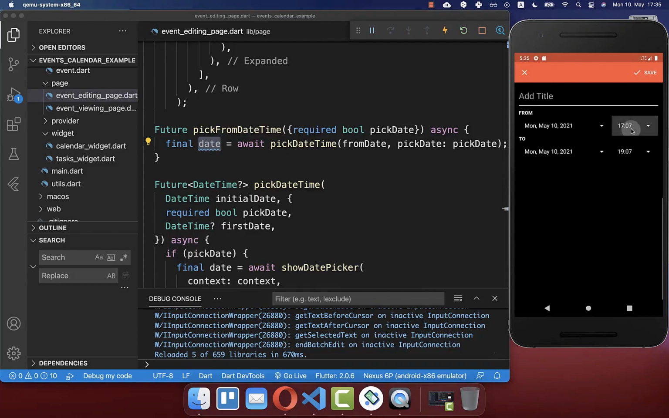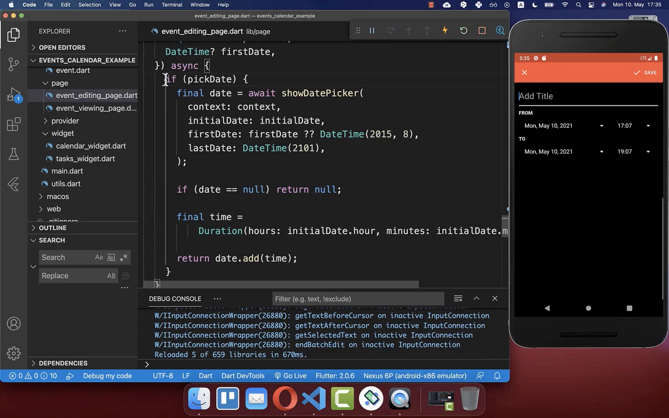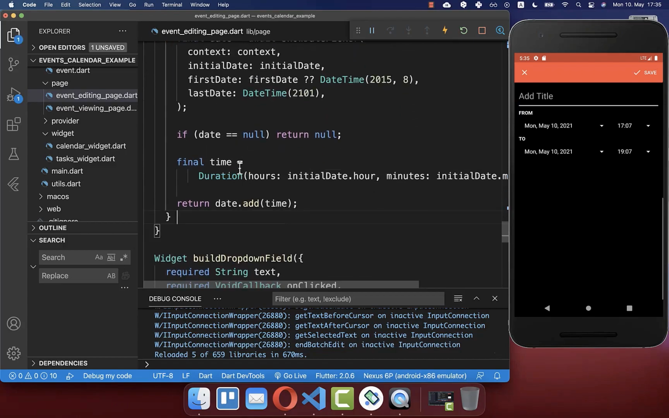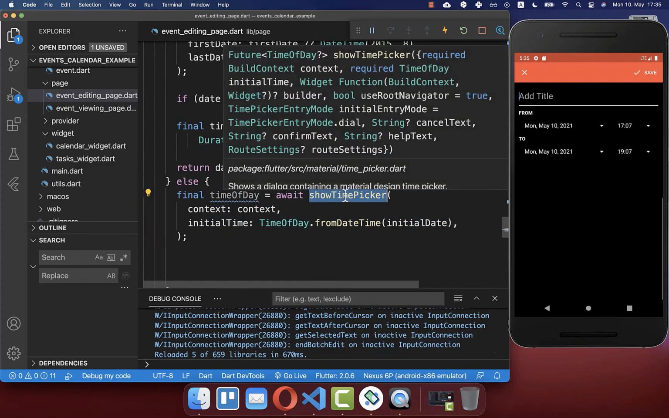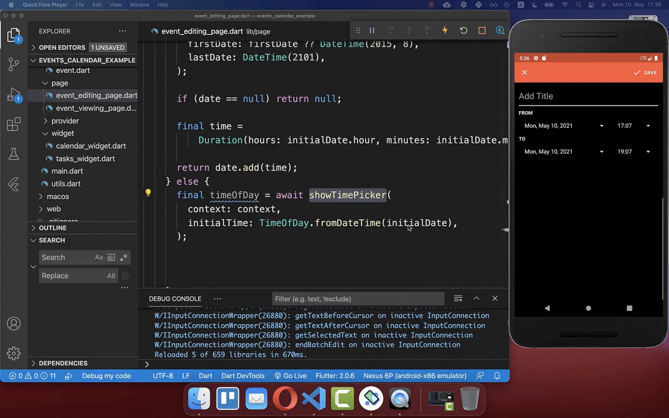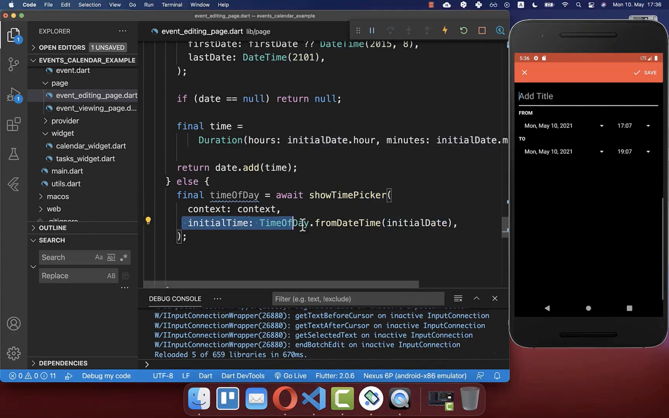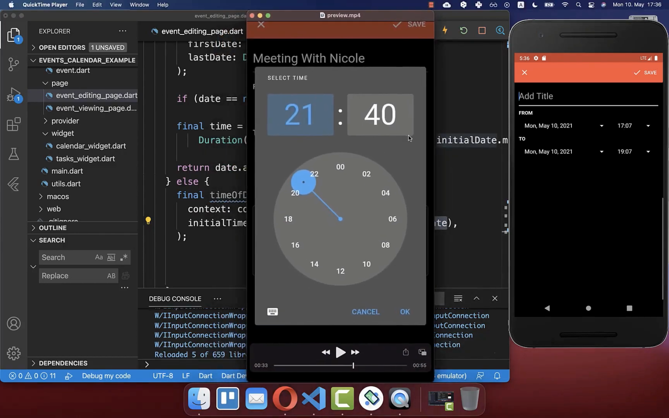Alright, let's also implement the time so that we can also select a time. And therefore we simply go here again to our pickDateTime method. And here, in case we are not picking a date, then we want to pick a time. And therefore we call the method showTimePicker from the Flutter SDK. And this then displays exactly this time picker. And here we also have an initial time which we can set. And we simply take the initial time out of our initial date. And this makes sure that if I click here now on this button, then it selects this time, which we have right now inside, exactly also in our time picker.